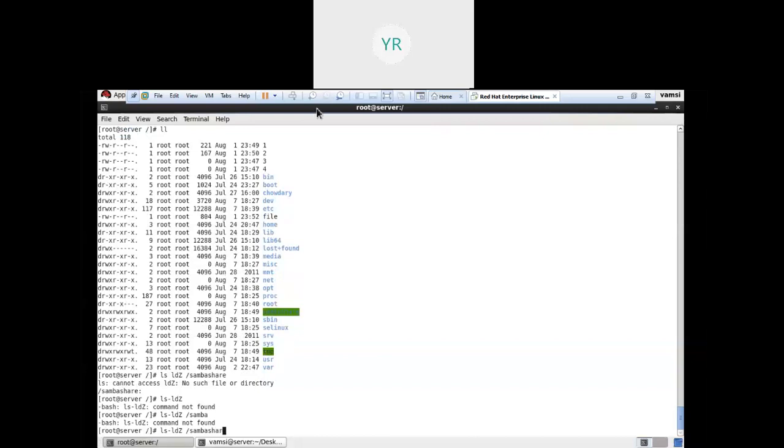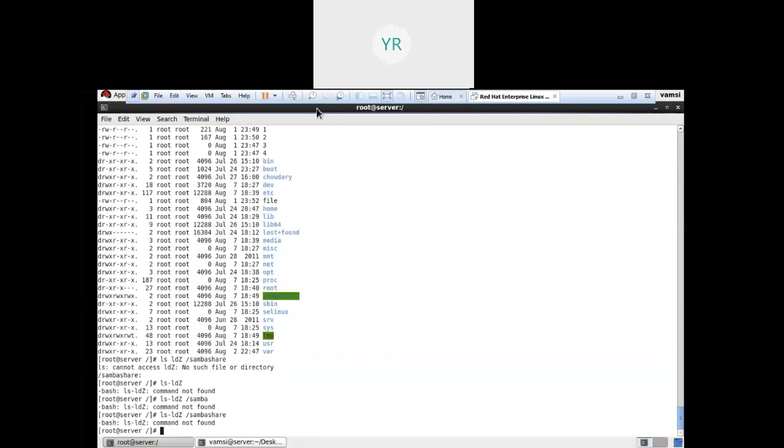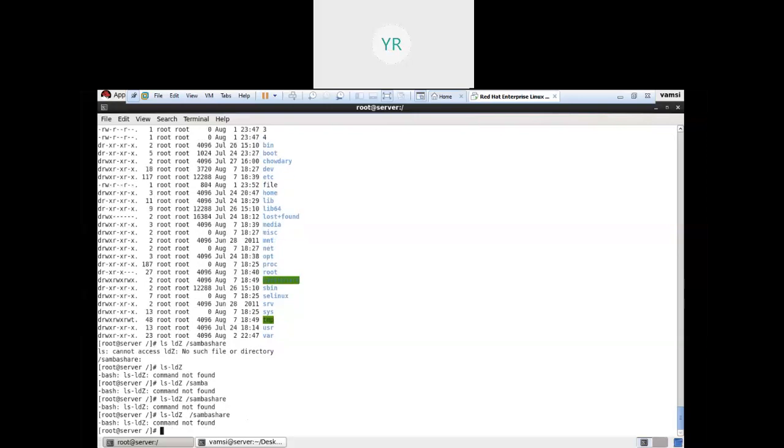ls -ldZ /samba_share. So to check the context, okay, ls -ldZ samba share, enter, space ls space -ldZ.